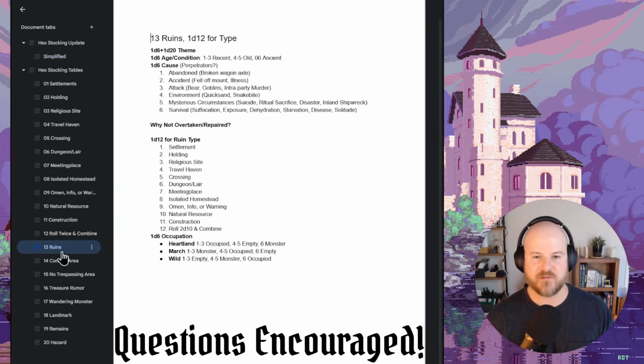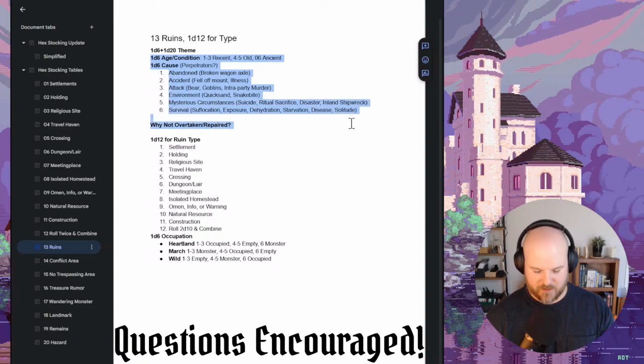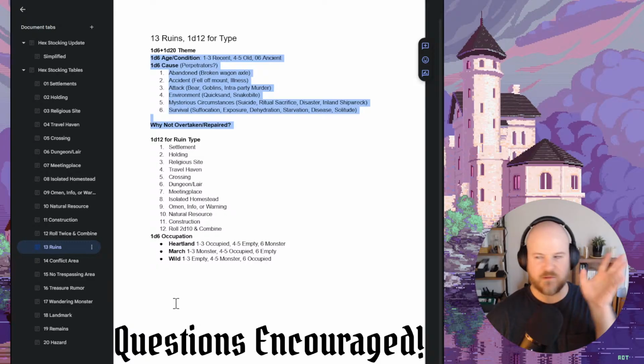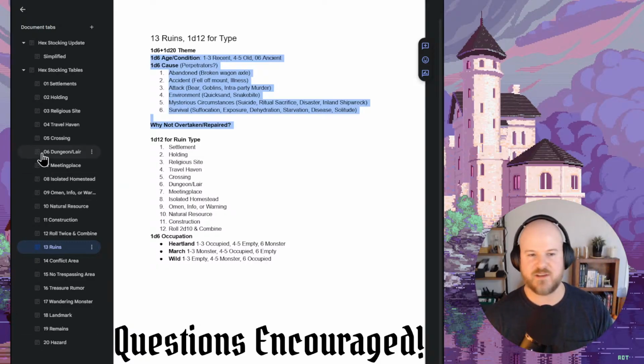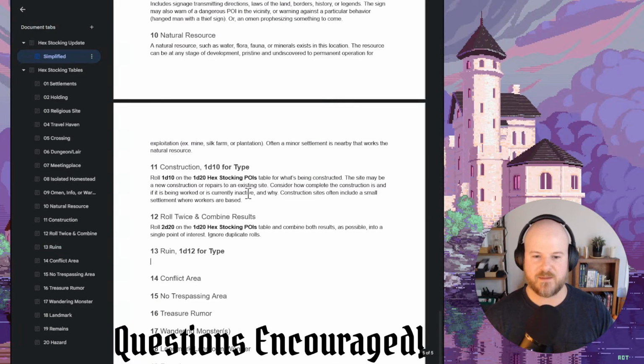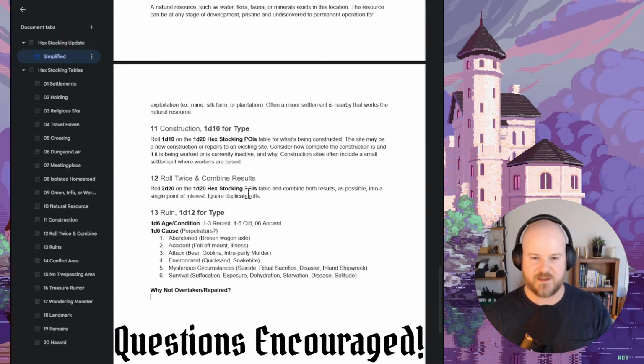So let's go down to ruins. See what else we got down here. And I think that's really all we need. I don't think, like I said, we're putting the sub tables in here. You guys are using this, you can roll them yourself. You roll them bones yourself. You don't need me. Trying to make this as simple as possible.